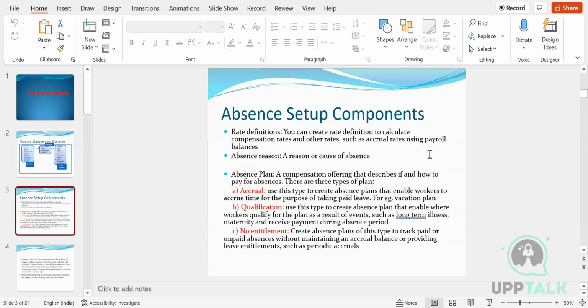What are absence plans? A compensation offering that describes how to pay for absence. There are three types of plans: approvals, qualifications, and no entitlement. So when we talk about absences, there are three types of plans actually: approvals, qualifications, and no entitlement.